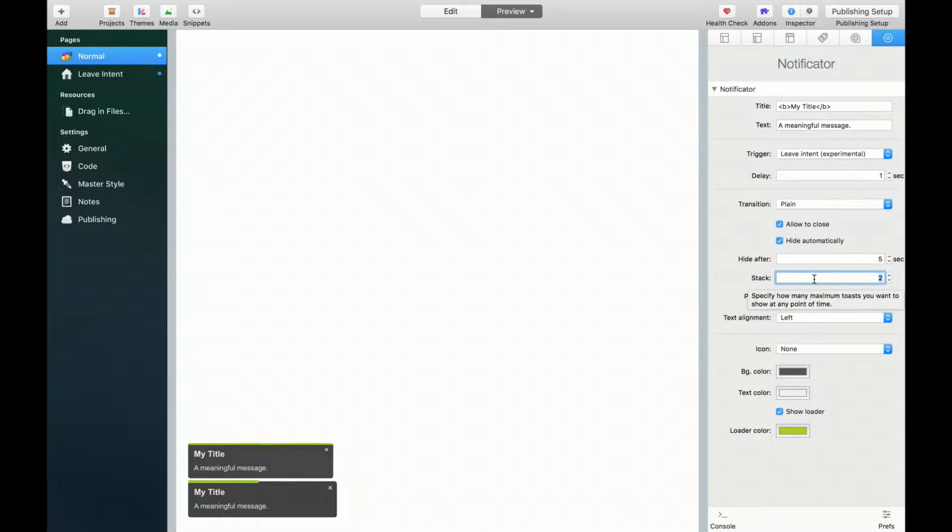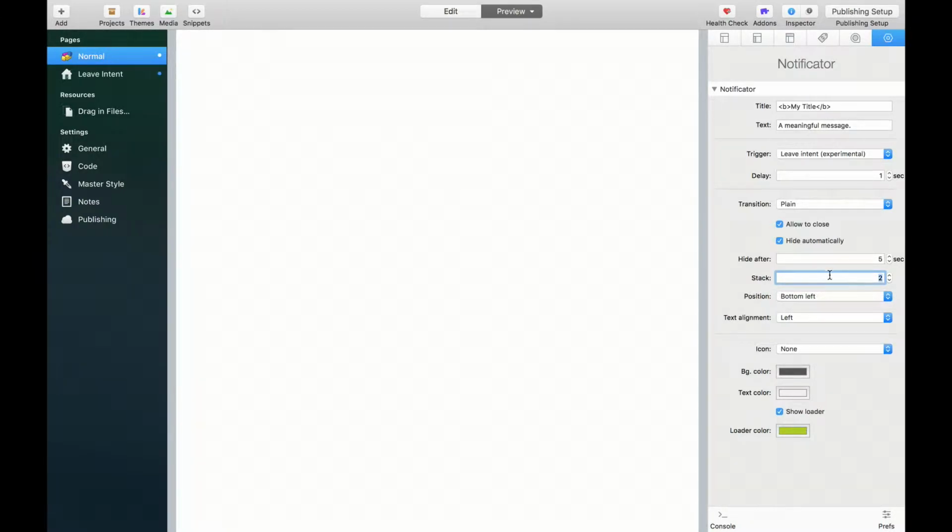Important is to know that if you have more than one notificator stack on a page, the setting of the last one on the page overrides all previous ones. That means if I have one on the page which is 5, and then later there's a notificator stack which is set to 2, this one will override the setting of the first one.